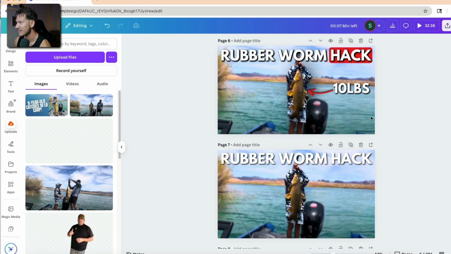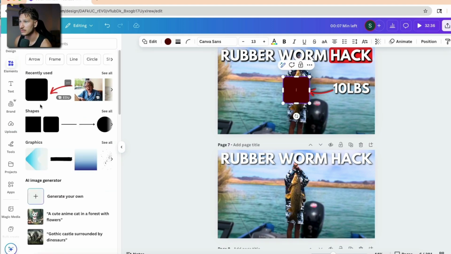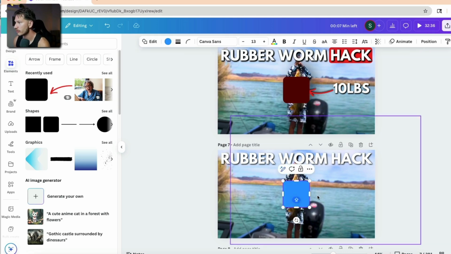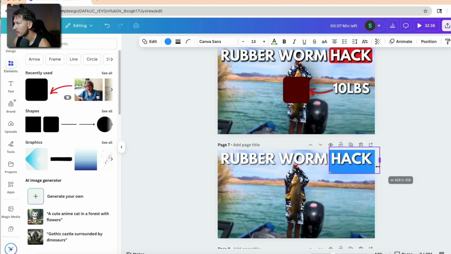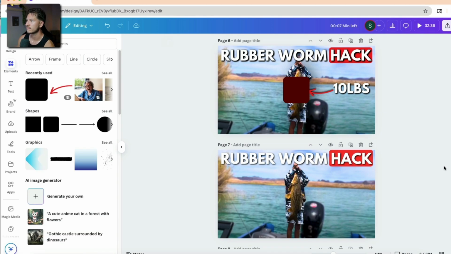So I went here. I want to emphasize the hack. So I went to Elements. I hit this box, the shapes there. Whoops, it's on the wrong one. Got to come here. Here we go. The shapes here. So I'm going to put this behind like this. Get it to size. If it's too rounded, I can unround it a little bit like this. And then we're going to change that color to a red so it can pop. Like that. Take a little bit off the bottom. Something like that. There you go.